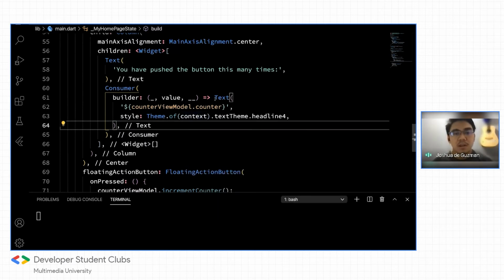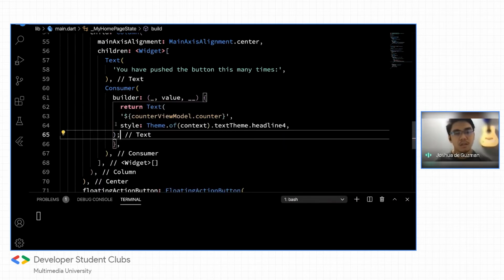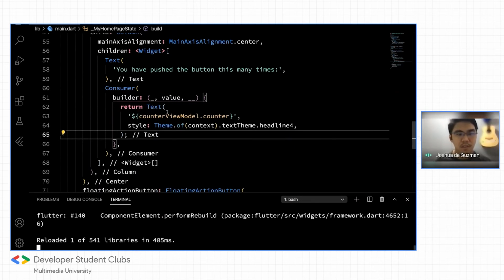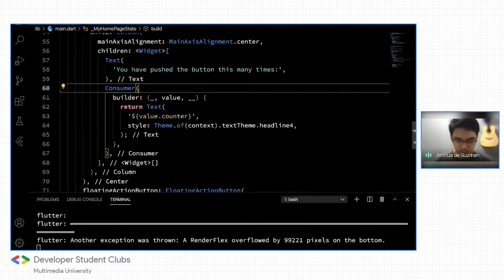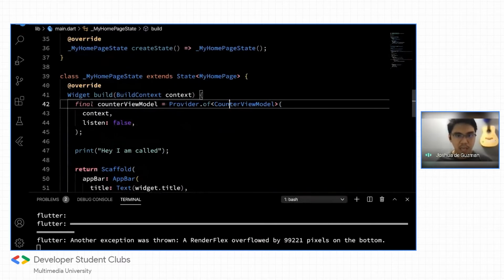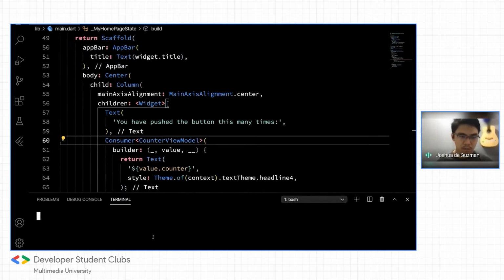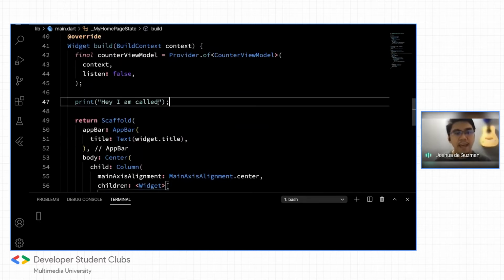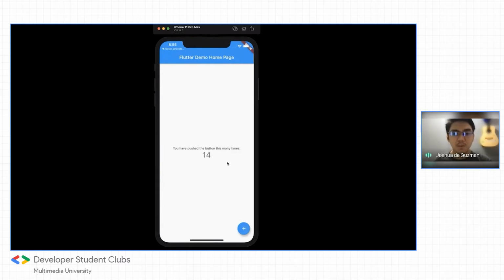So in this part, we'll just cut it again and return. Let's see if this is actually working. Value. So this is consumer dynamic. Flutter provider does not allow that, so we have to explicitly add counter view model. Okay, right now it's rendering, but as you can see, the "Hey, I am called" print line is not called, meaning only this specific widget, the one you can see changing, is the one rebuilding.